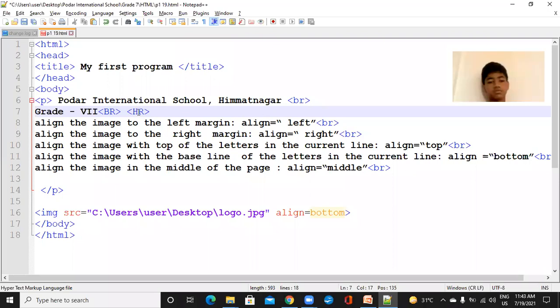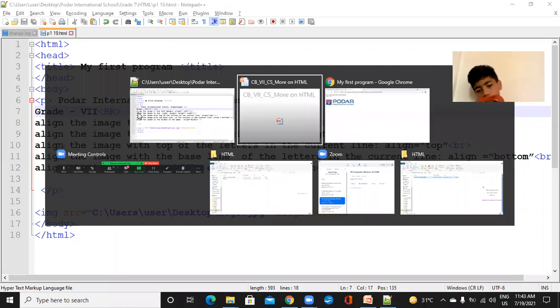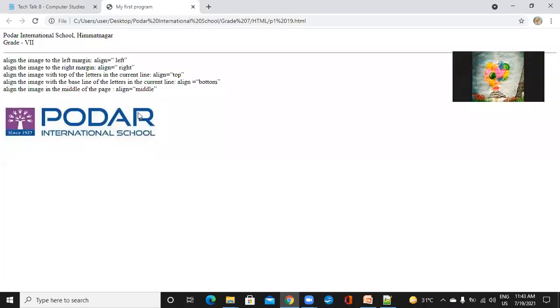I am telling the full form. Horizontal rule. Now tell me, BR means a breaking rule. HR means horizontal rule. HR will be displaying one horizontal line on the web page. F5. So you can see here one horizontal line and the text is also there.